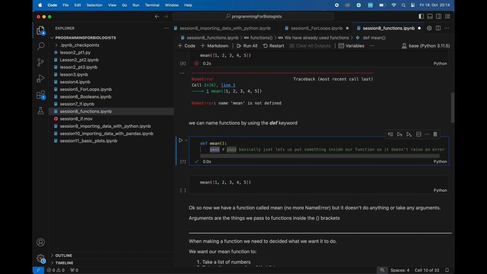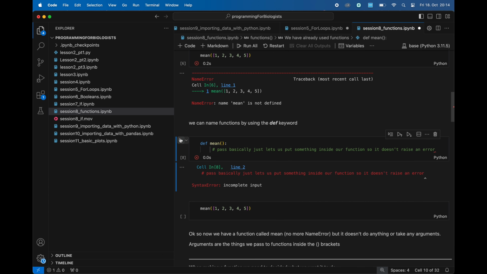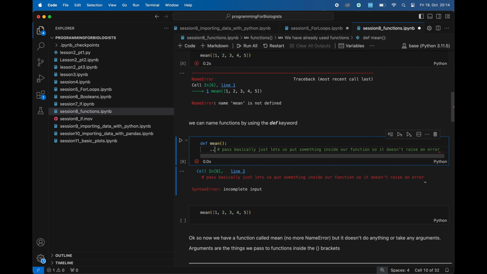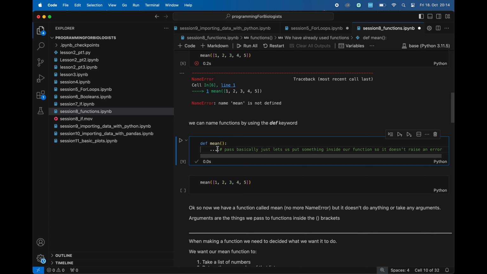If I was to delete pass, for example, we would get an error because it's basically saying, you've defined a function here, but it doesn't have anything in it, so I don't know what to do with it. Another thing you can do instead of pass is put 3 dots in, and this is basically doing the same thing as pass.